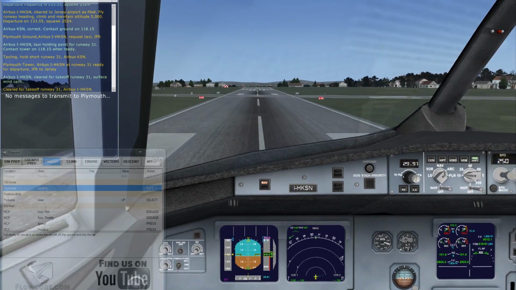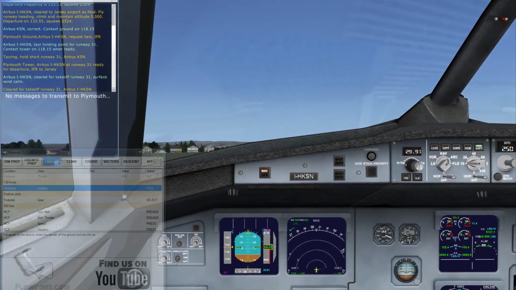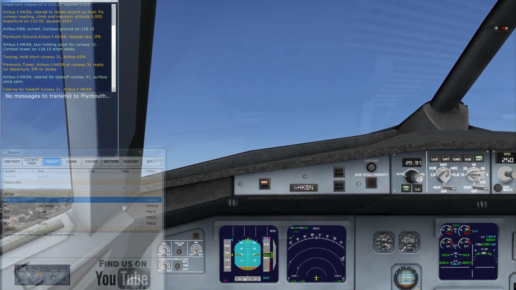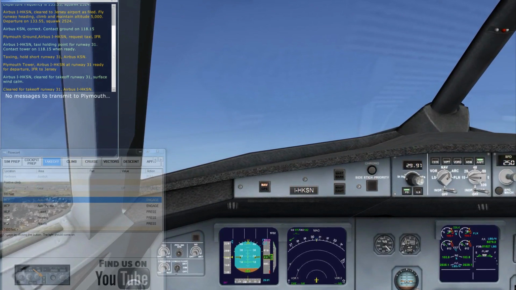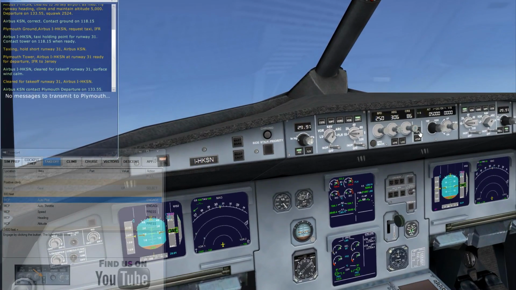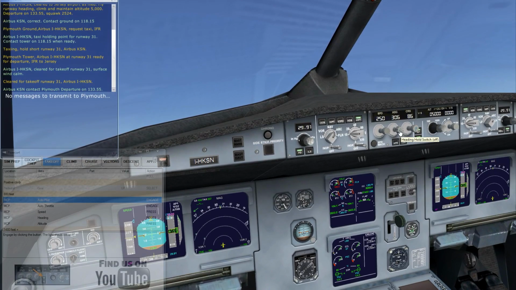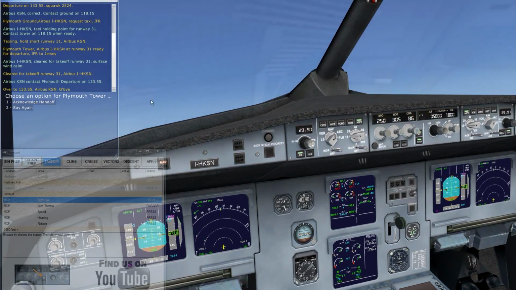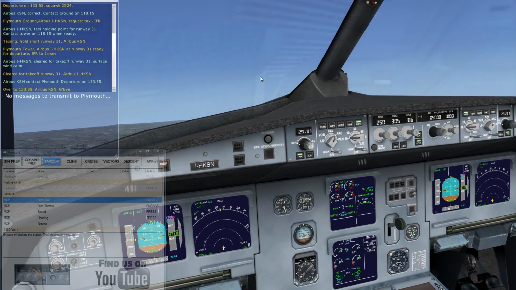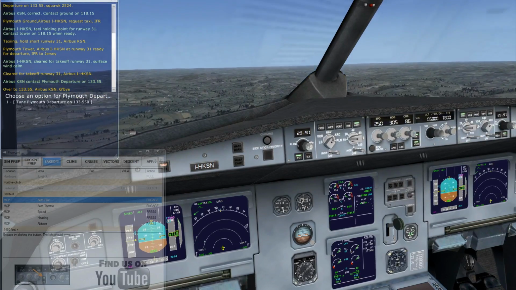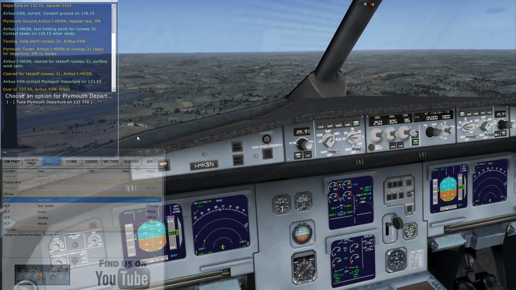There we go, and up we come. And we are climbing positive rate so the gear can come up. And at 800 feet, there we are. I can turn on the autopilot and the auto throttle, speed, the heading, the altitude, and acknowledge the handoff. And retract the flaps now that I've reached acceleration altitude.